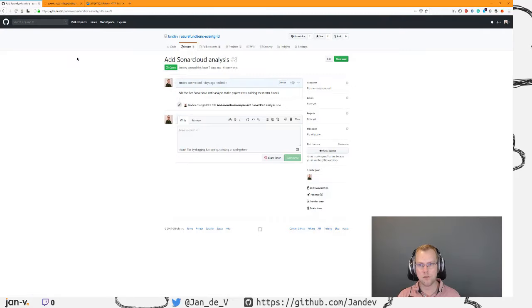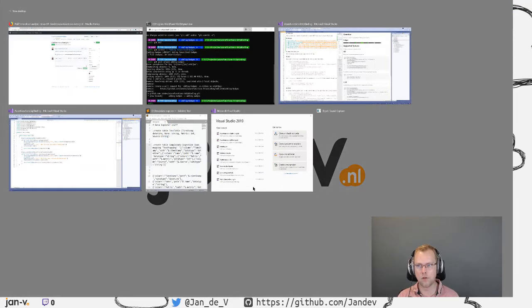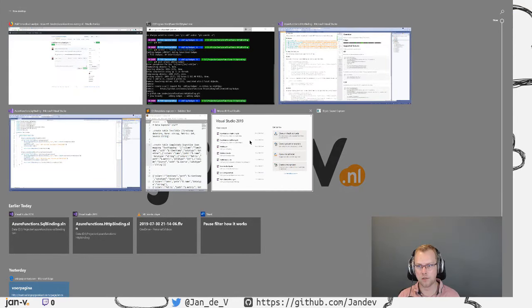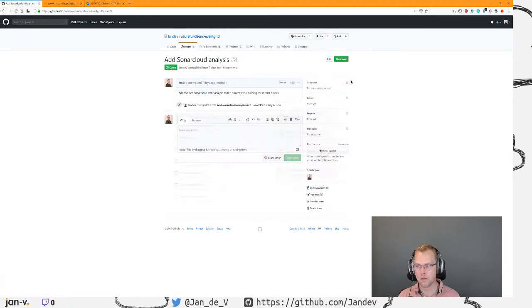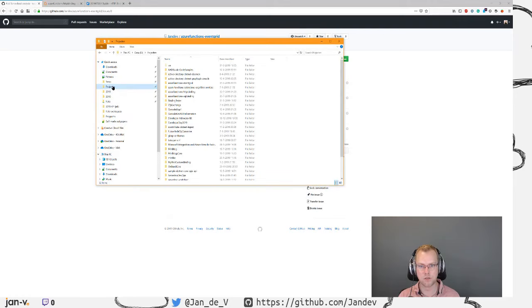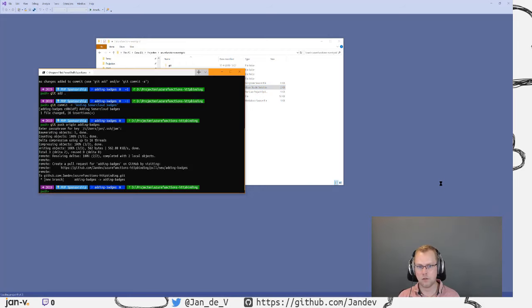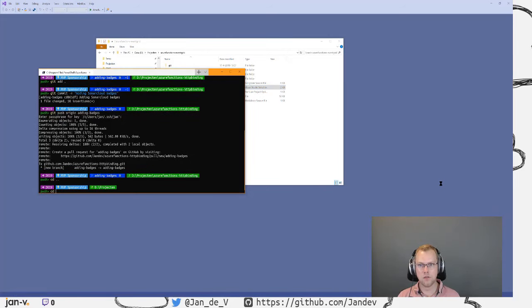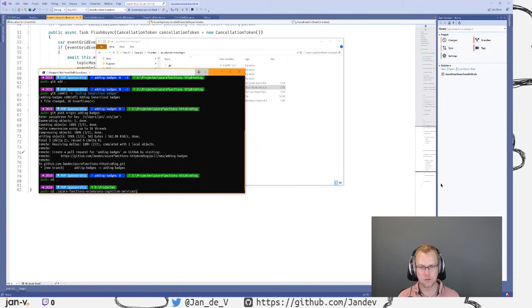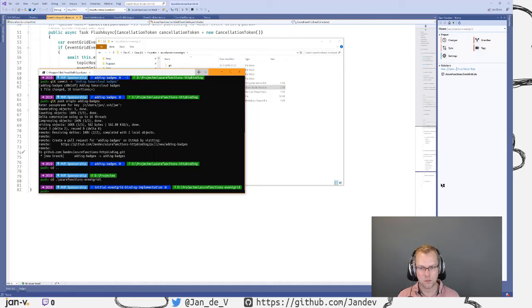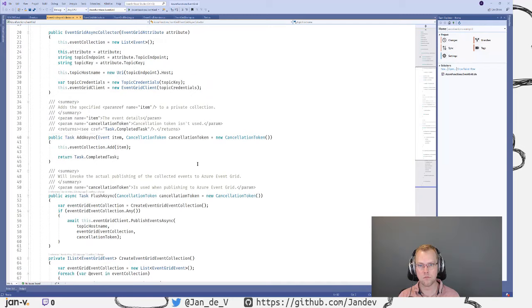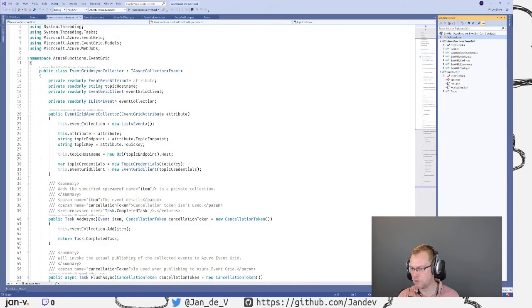So, in order to do this, do I have it already open? HTTP binding, SQL binding. Let's see if I have it over here. Projects, event grid, the Azure. Oh, Azure Functions. Oh, I'm busy doing something. Initial event grid binding. I can't remember what I was doing over here.